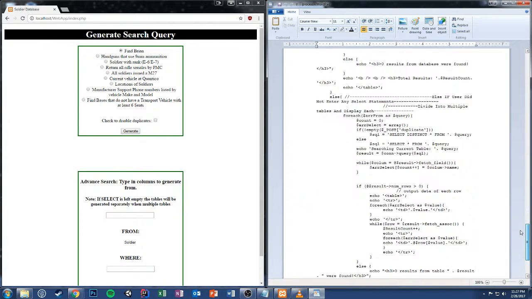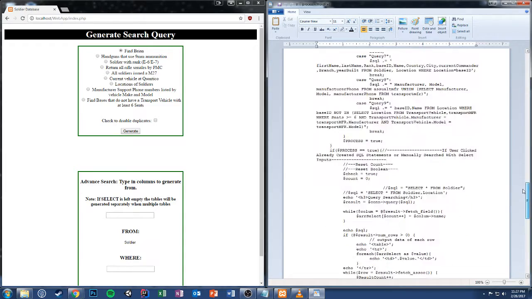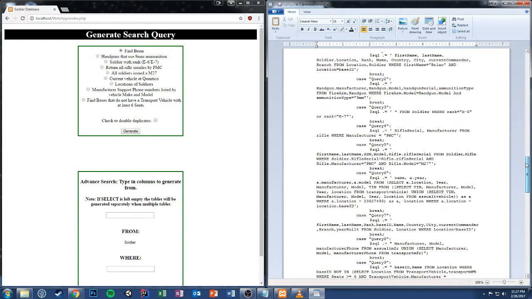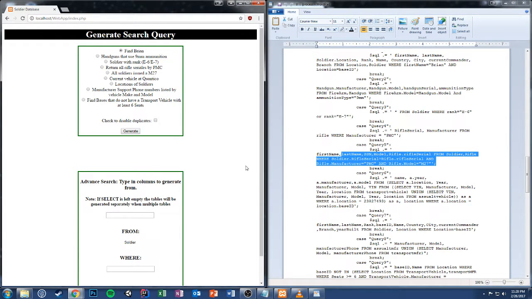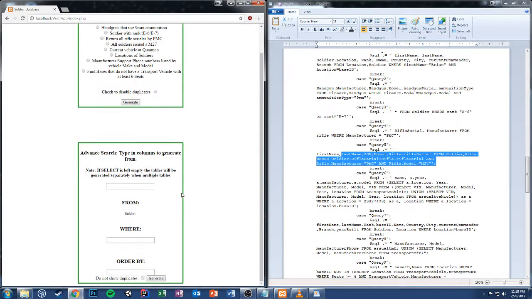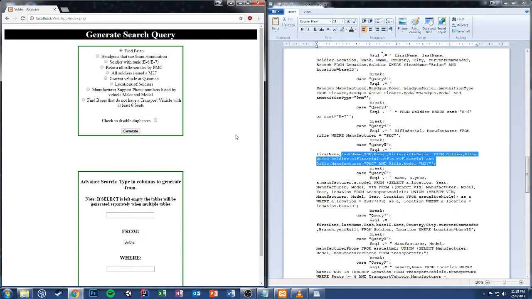As you can see, we can scroll through here and find the actual MySQL queries broken down for each case. And these are the actual queries that the system is running for the preset queries. We could take these and copy them into the advanced search, and it would generate the same results as the predefined queries.